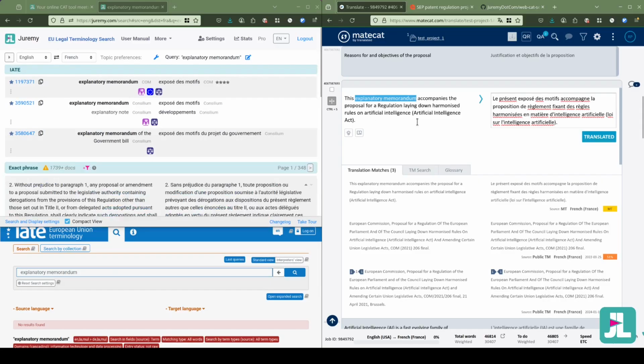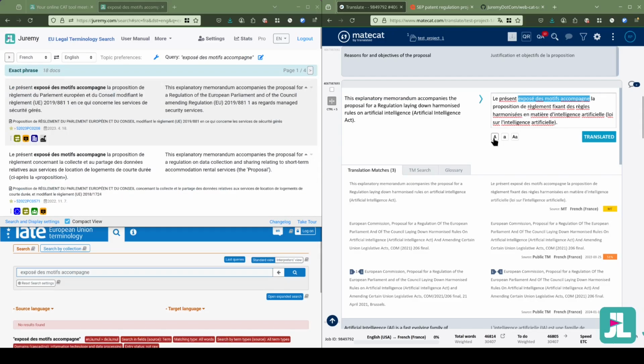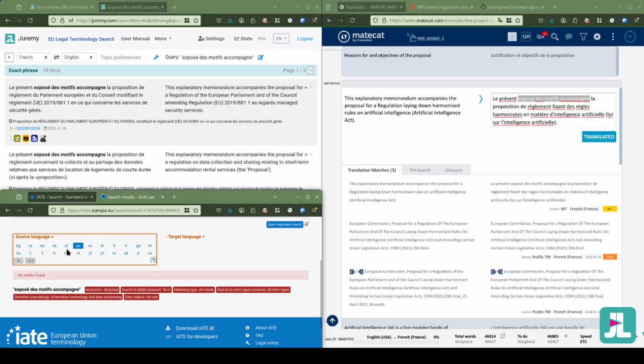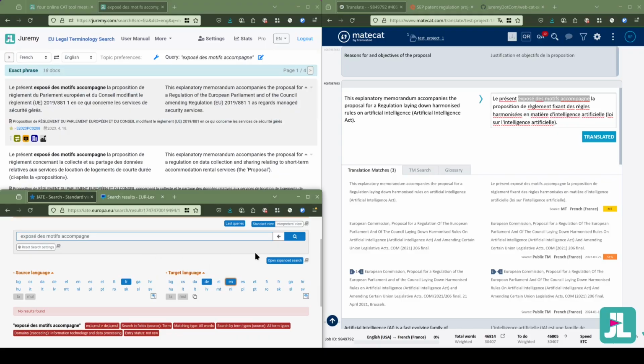Or you can do a selection on the target side. And then you can see, in case of Juremy, the language pair is detected and the direction is automatically reversed. In case of IATE and EUR-Lex, you have to set the language pair manually. Yet it is not possible to set these with the help of the extension, but maybe with cooperation from these sites, future development can make that possible.